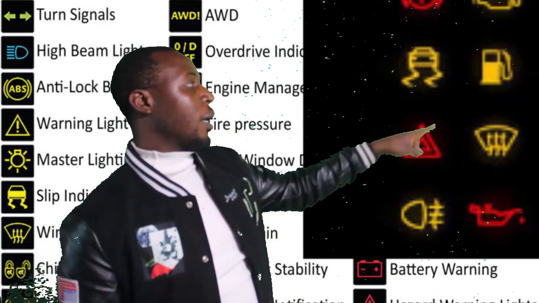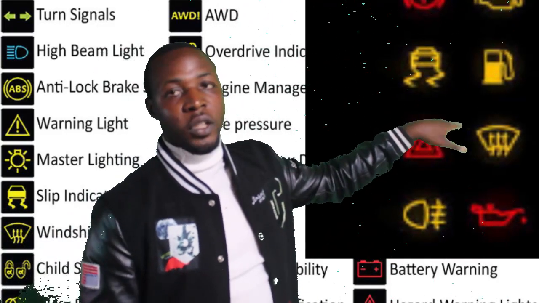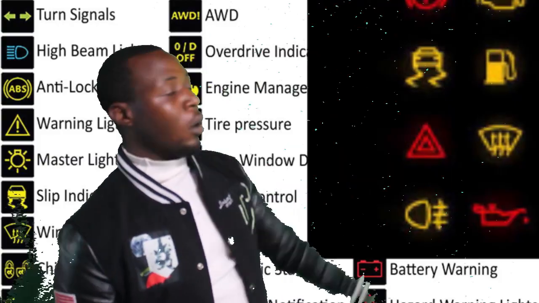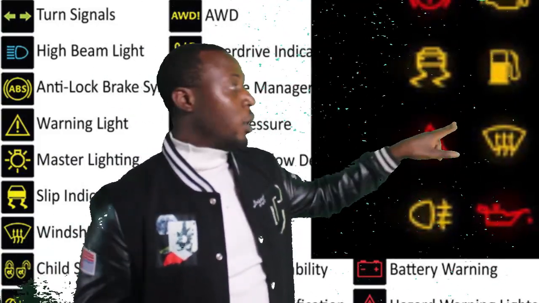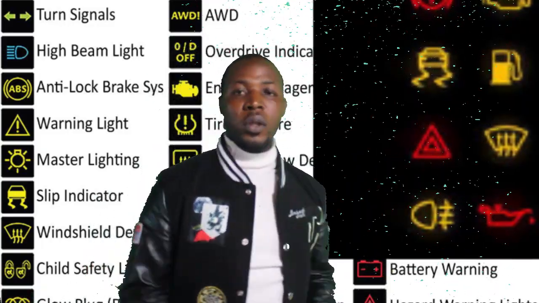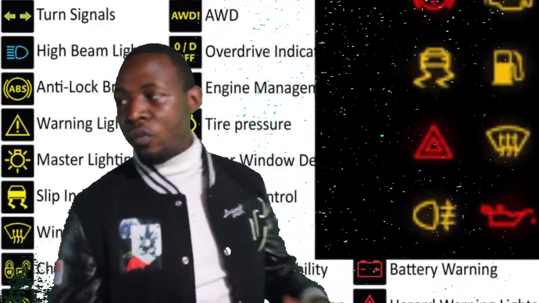That is the light, and that is the shape. This shape of the light shows that you are out of fuel, the fuel alert.